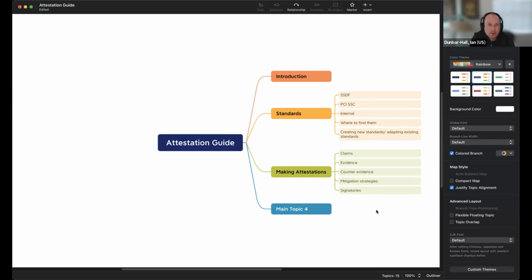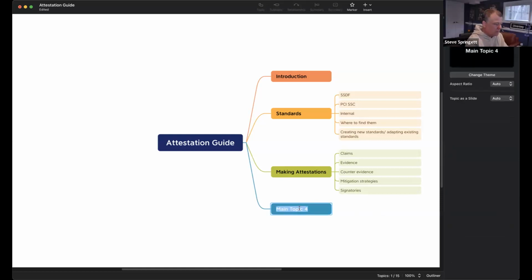I would almost leave signatories out and put that as a separate topic. What's that? I would leave the signatories out and make that a separate chapter. Okay, I can do that. It kind of comes at the end, right?